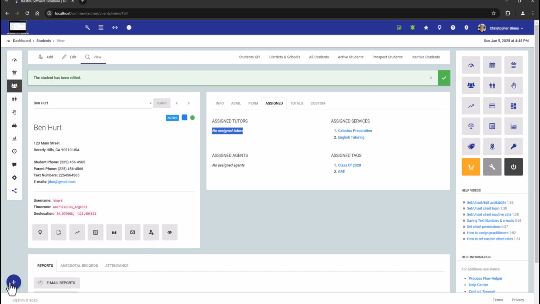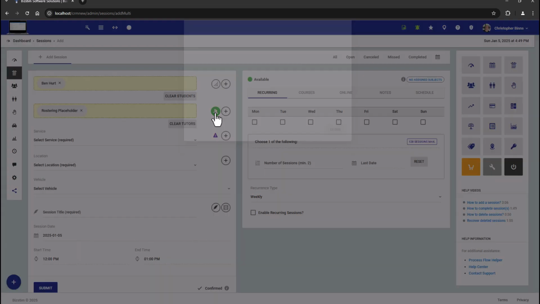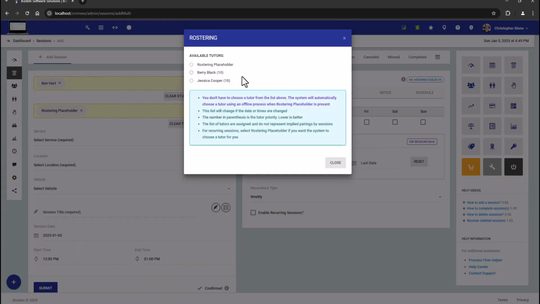So next, let's go ahead and add that session again. Add session. We're going to choose Ben. Now I'm going to click on the rostering button and watch what happens. Those two tutors are now present. And that is because we have the auto assign set up. The system has already gone on the back end, took a look to see who's within the geographic location of the student, and then based on the date and time of this session as it is right now, it's saying that we have Barry and we have Jessica available.